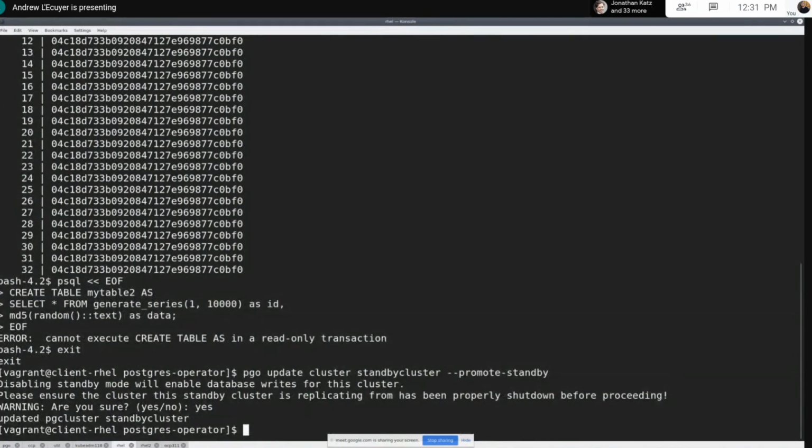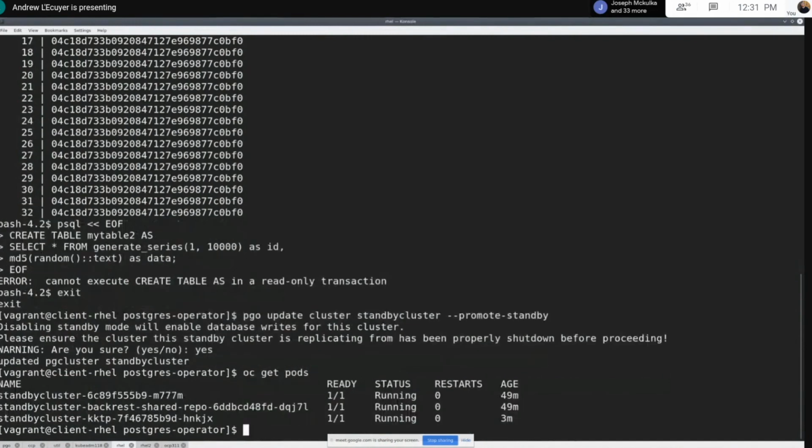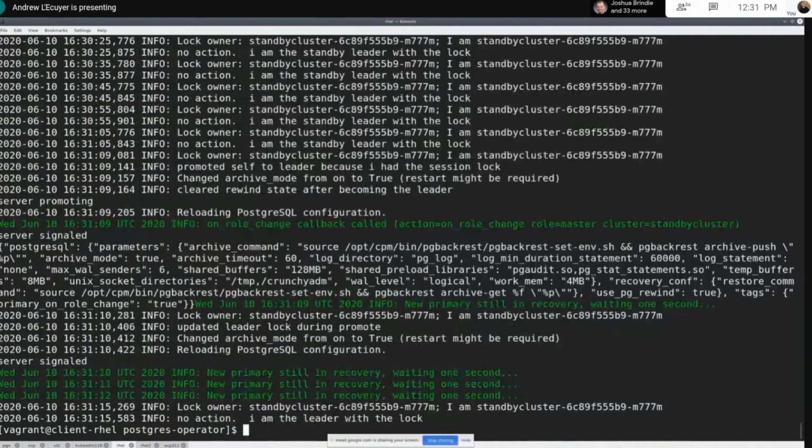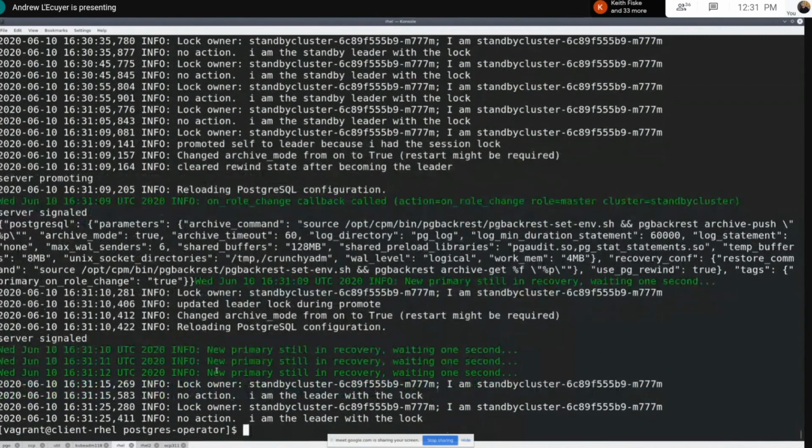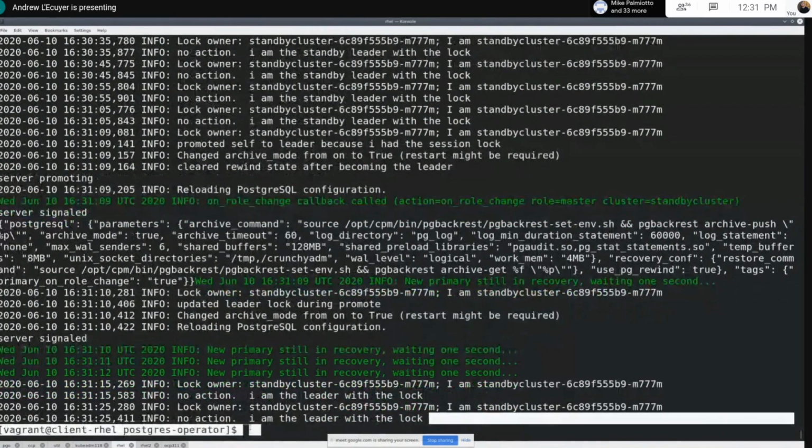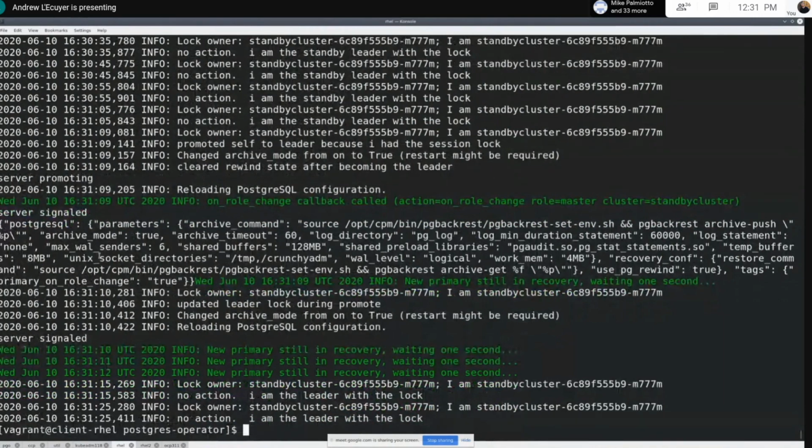And what that's going to do... if we look at some of the logs of that pod, you can see for a while here, this cluster was happily running just as the standby leader. But as of that change, there was a little activity that occurred here, and now it is the actual leader. So what we've essentially done is promoted that standby to become the new primary.